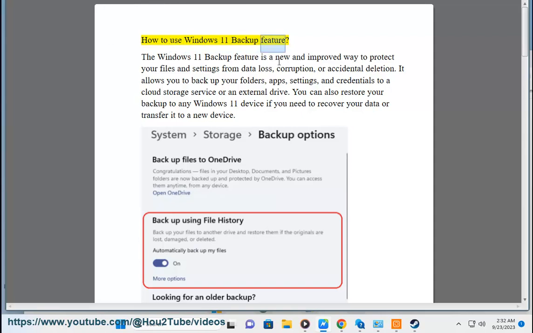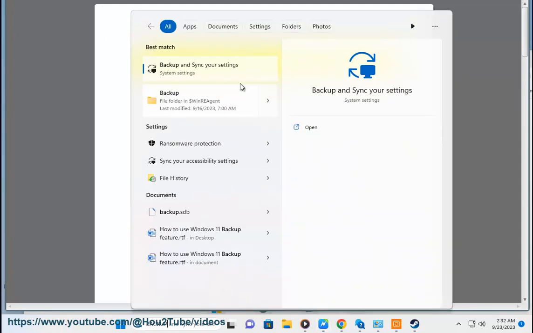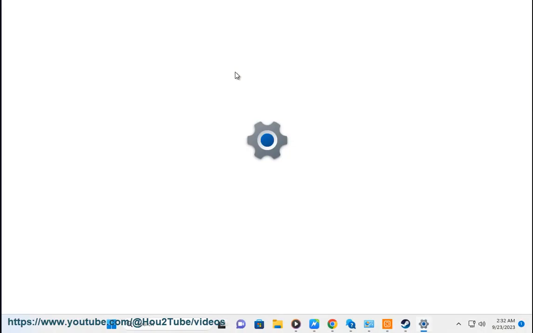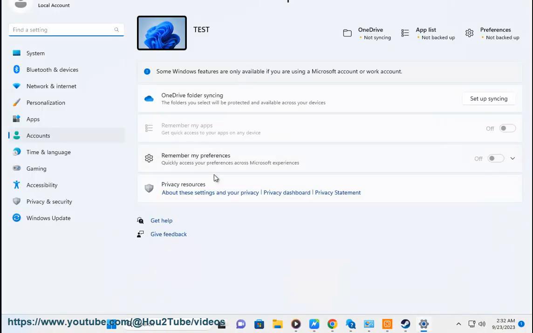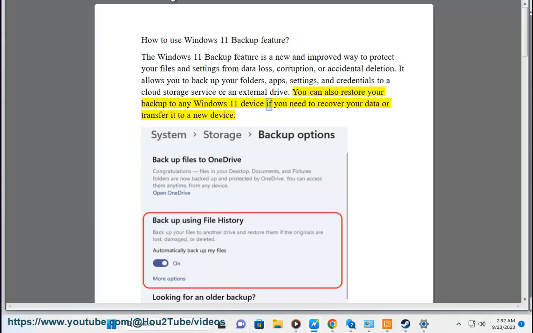How to use Windows 11 Backup feature. The Windows 11 Backup feature is a new and improved way to protect your files and settings from data loss, corruption, or accidental deletion. It allows you to back up your folders, apps, settings, and credentials to a cloud storage service or an external drive. You can also restore your backup to any Windows 11 device, if you need to recover your data or transfer it to a new device.